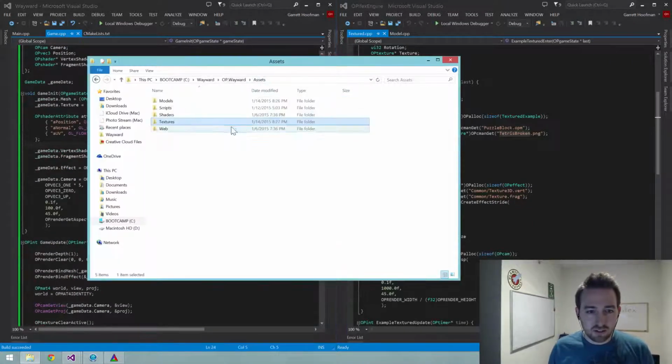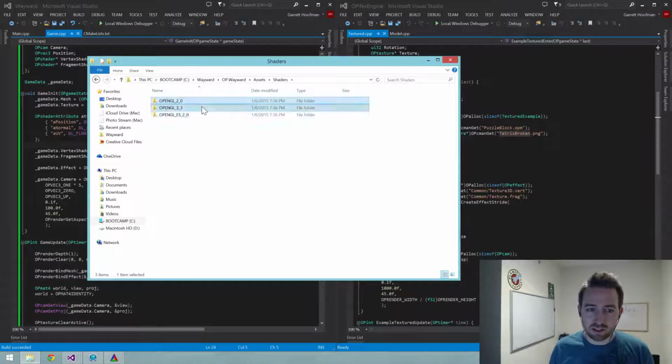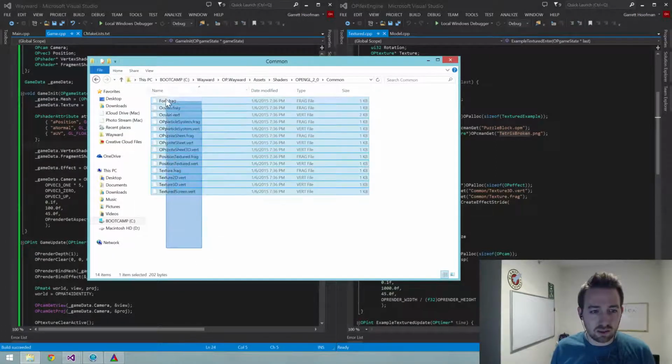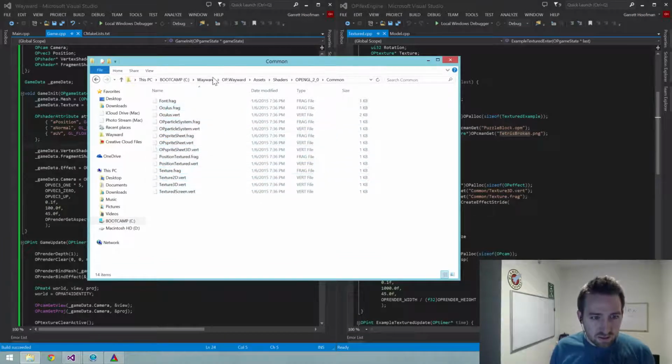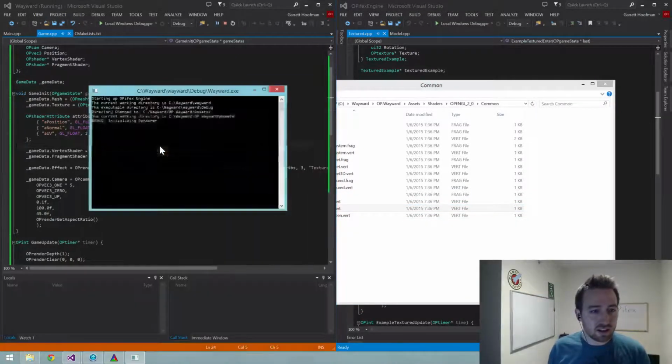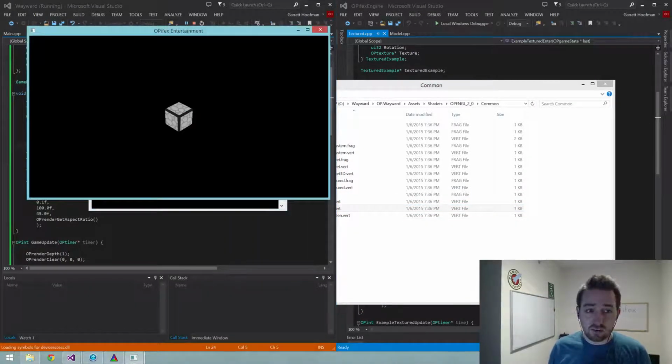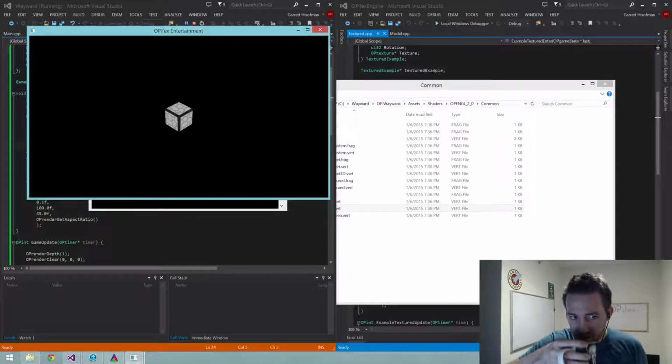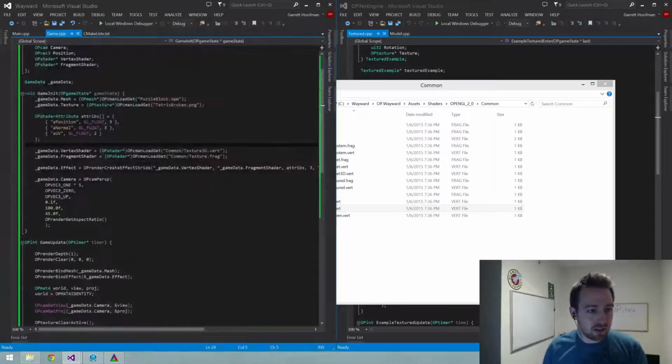And do I have all the shaders? So here's the different versions of OpenGL. So we look in common. We're looking for common / texture 3D, and it looks like we got that. Let's give it a run, and it runs. Alright, so now we've got our model in there, but it doesn't do anything. So let's start getting some input into the game.